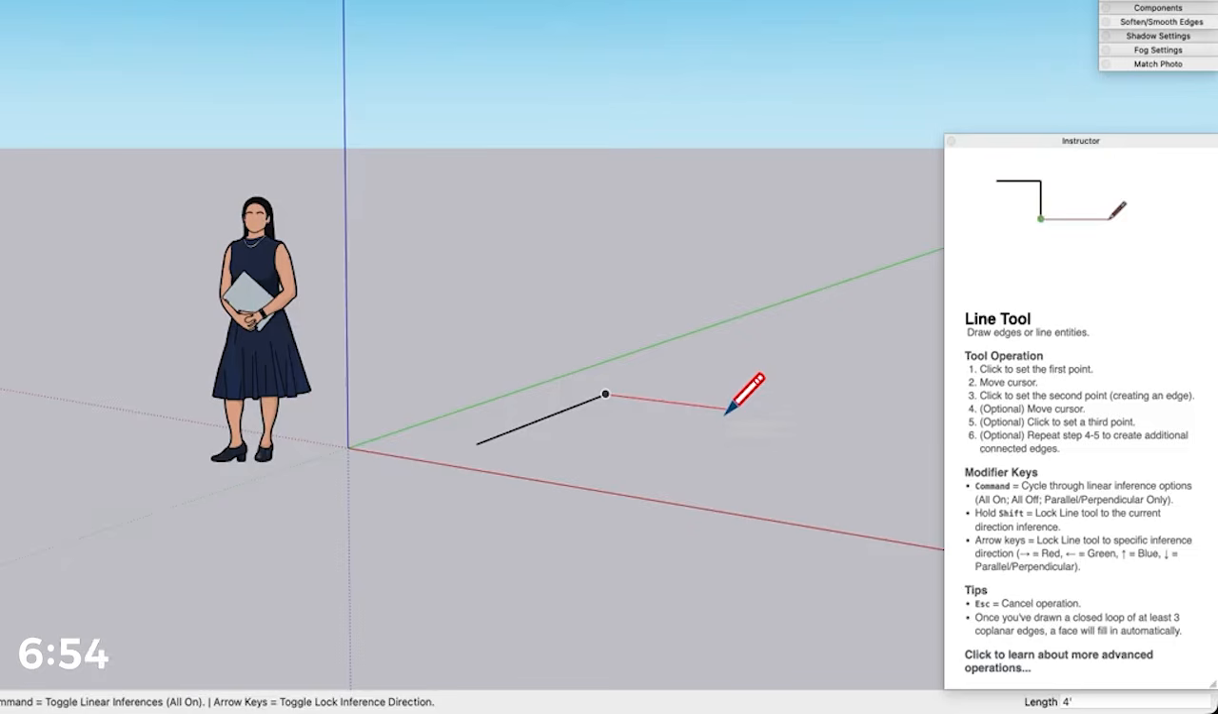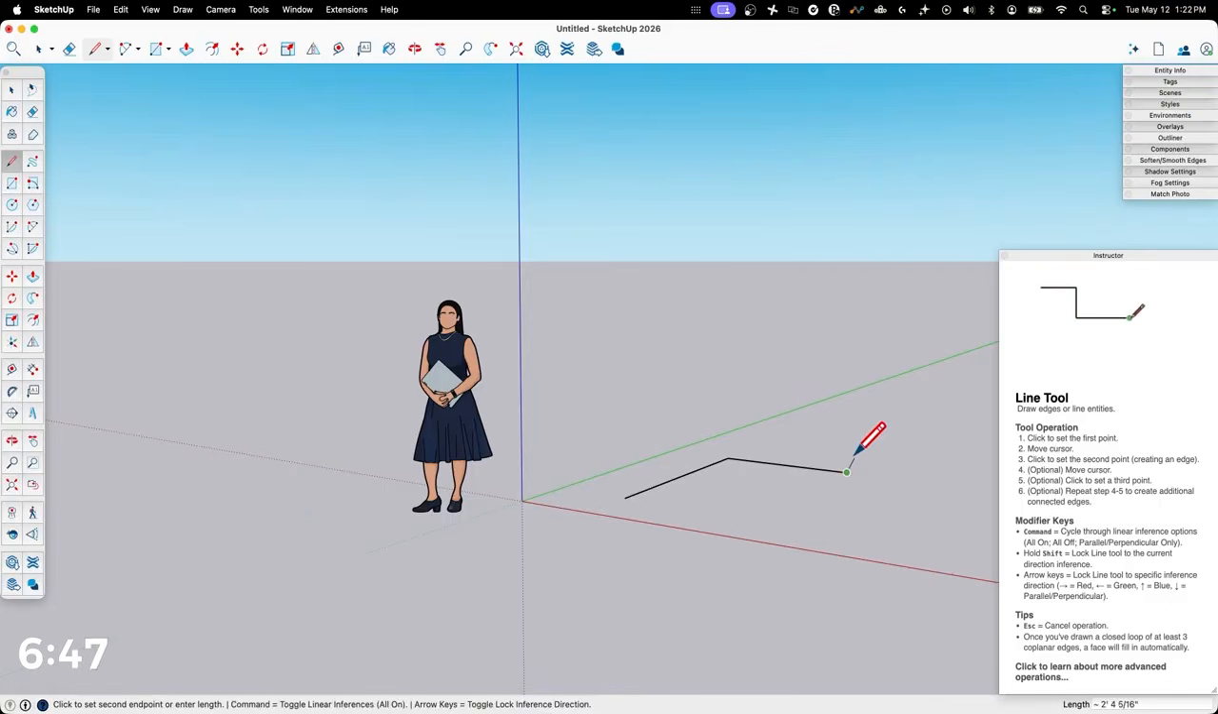So I'm just going to type 4 foot. See, I didn't click in the bar down there. I didn't go into that field. I just started typing and I hit enter, and now that's a 4 foot line. If I move back over here, it's going to inference and tell me that's exactly 4 feet. All right, now what I want to do is come back up the green axis.